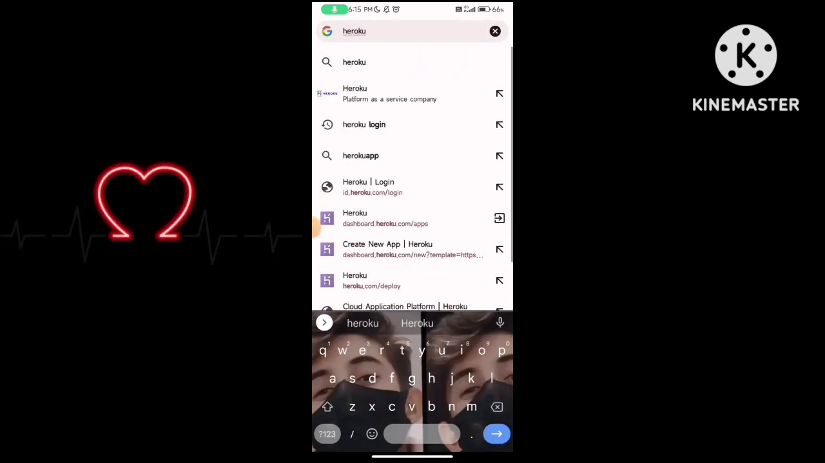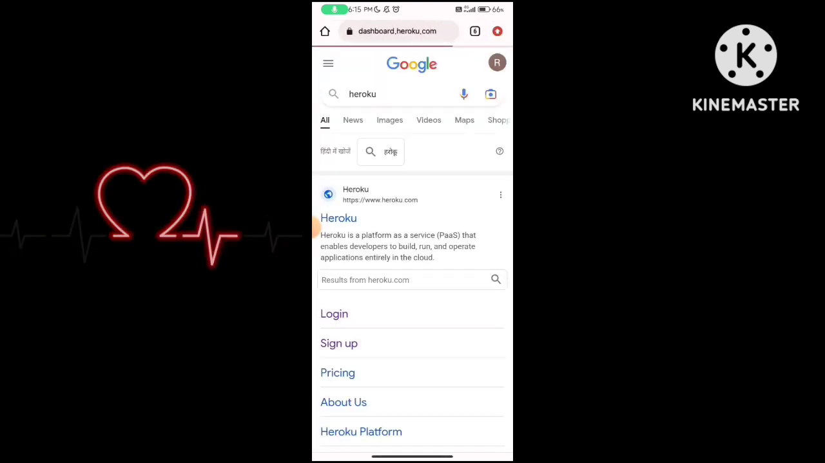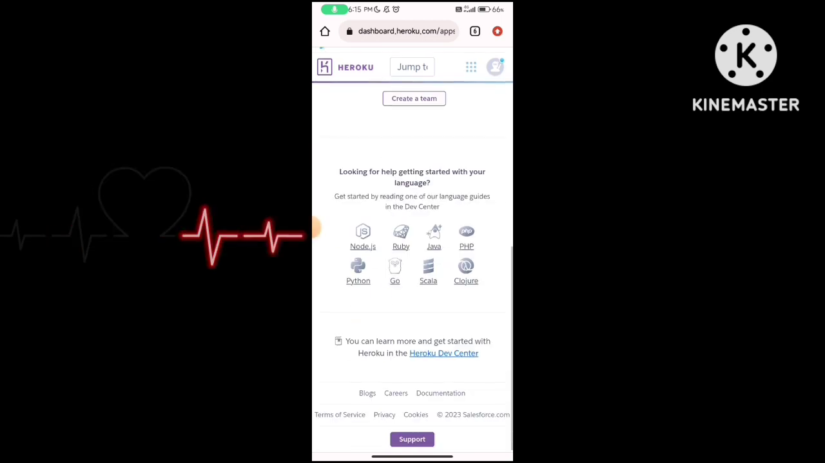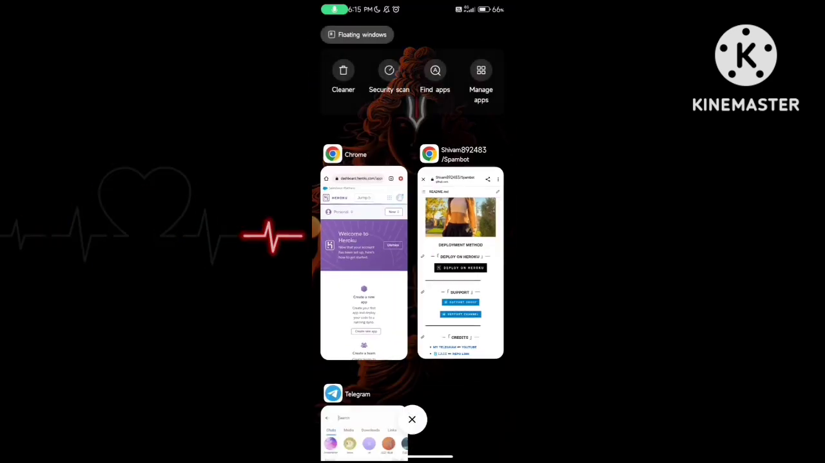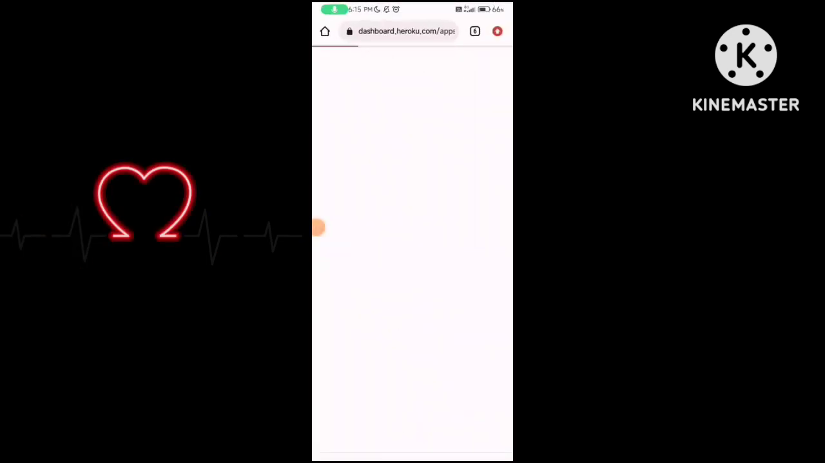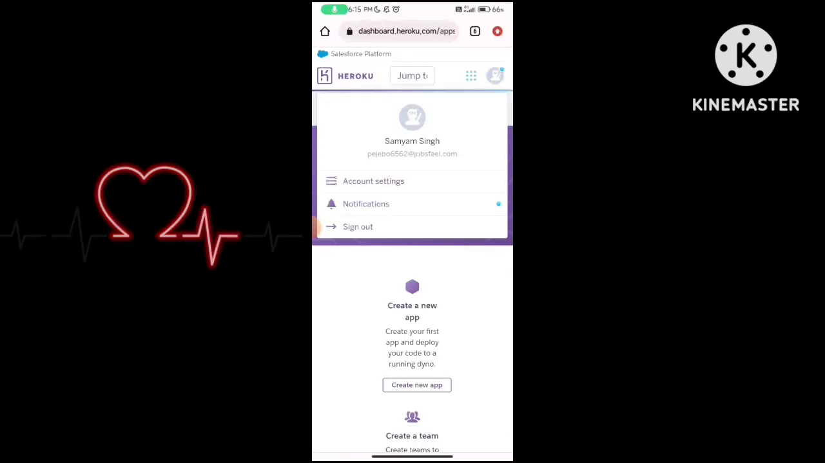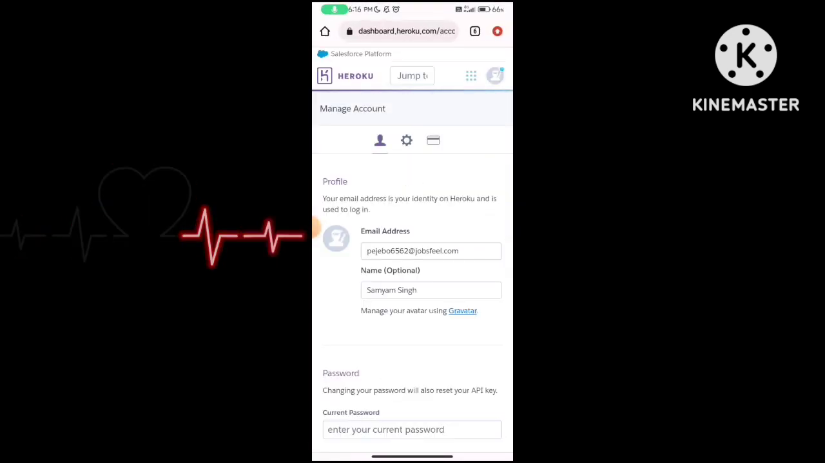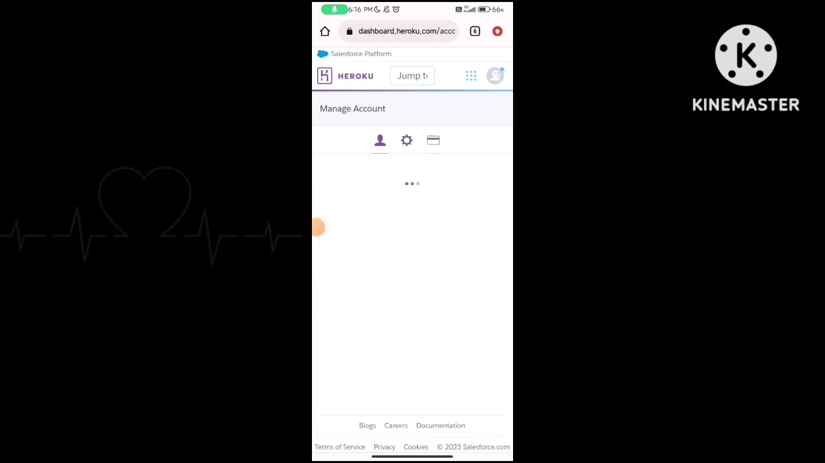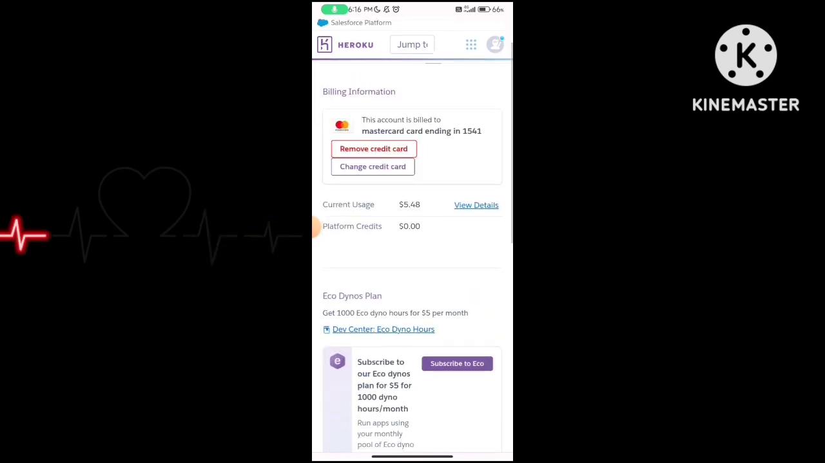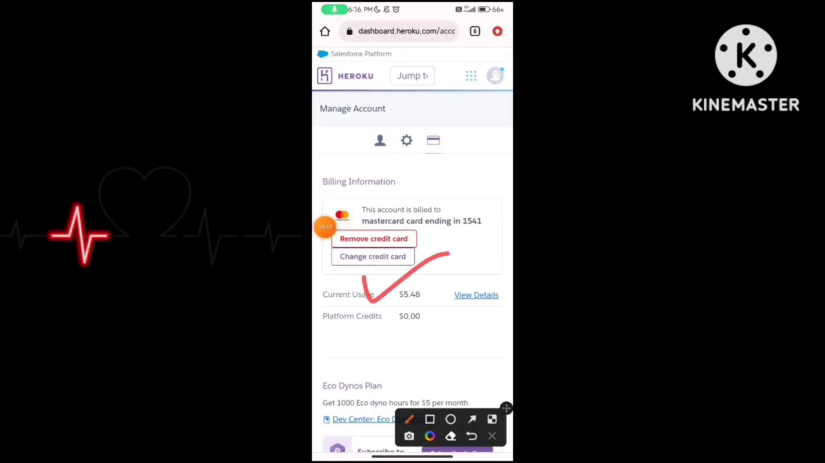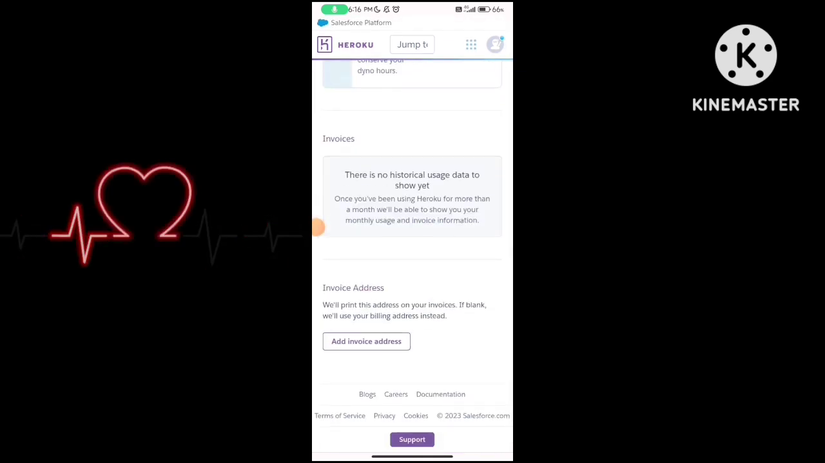Create your Heroku account with a temporary email and add a fake credit card. You will get a fake credit card on my channel. You can see here I have already added my fake credit card. Now let's find out a Heroku API key.